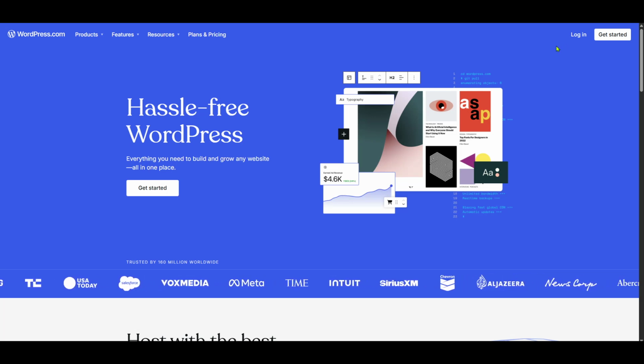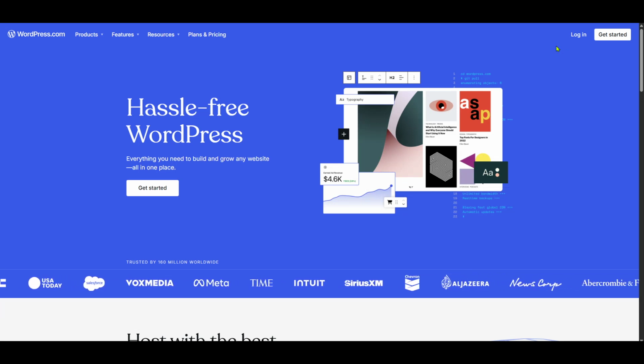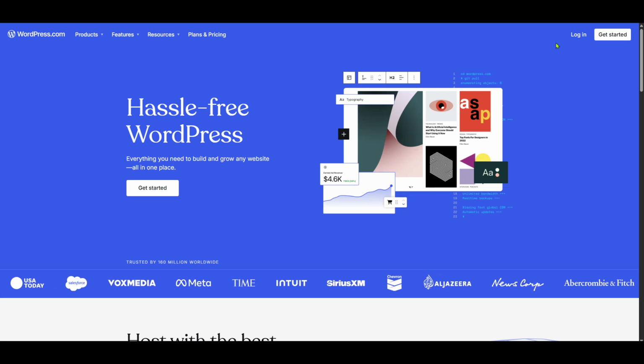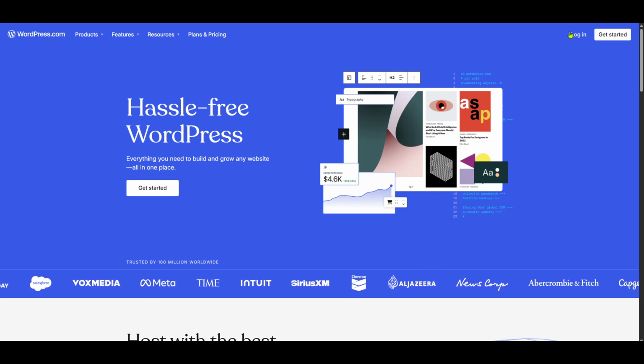If you already have a WordPress account, you'll want to log in. Click on Log In, located at the top right corner of the home page. Enter your credentials and proceed to your WordPress dashboard.